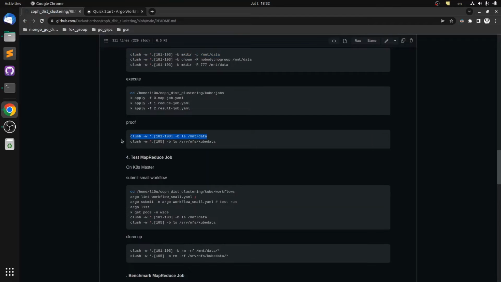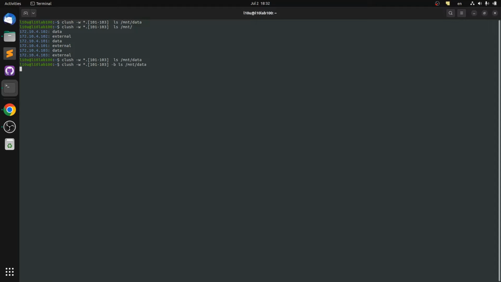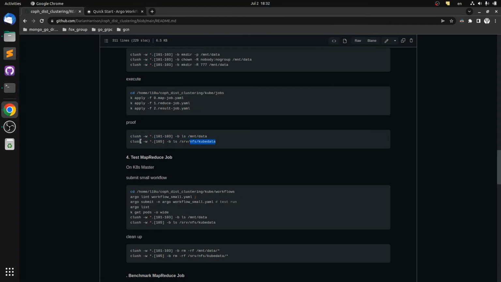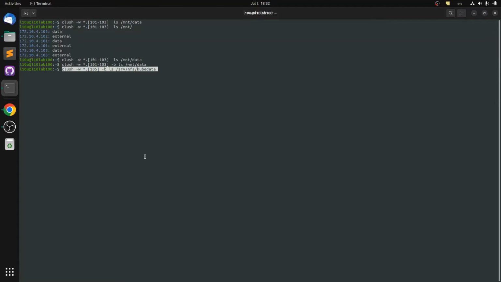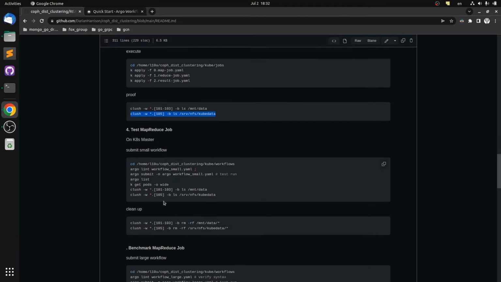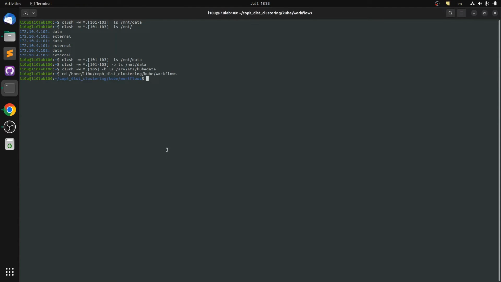Yeah, this one is empty, but it exists, and this is also empty on node 105, and yeah, it exists, just because there's no error. So now let's go ahead and do the test job.